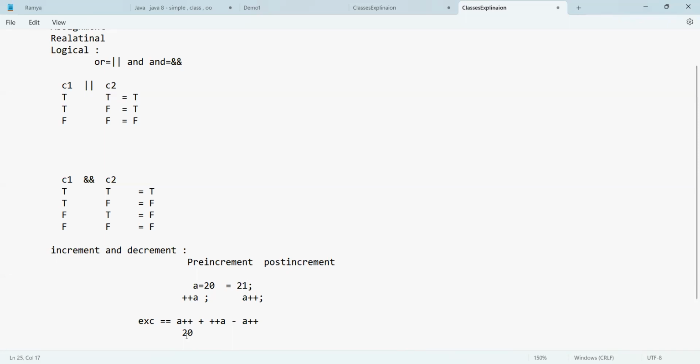Why? Because I first used it and then incremented. In post-increment, what we need to do is first use it, then increment. In pre-increment, first increment, then use it. Already my A value is 21. Now I am going to increment it to 22, and then use 22 here. The main thing is that post-increment means first use the value, then increment. Pre-increment means first increment, then use it.